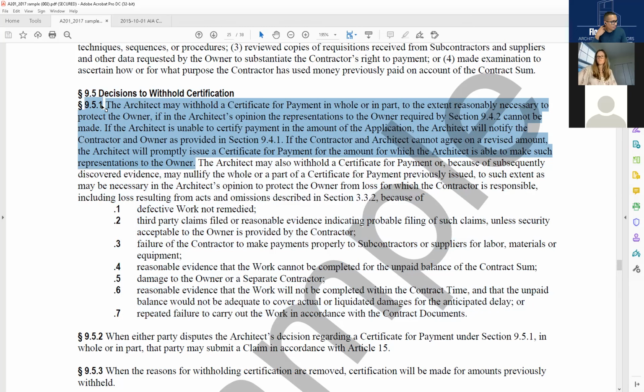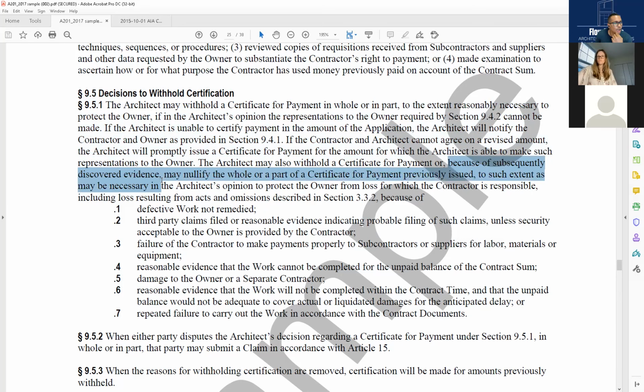Not to the contractor. And again, we have to do it promptly because we don't want the contractor to say we're delayed because we didn't get payment. Well, I'm going to issue payment for what I believe you should be issued. So the architect may also withhold a certificate for payment, or because of subsequently discovered evidence, may nullify the whole or part of a certificate for payment previously issued.